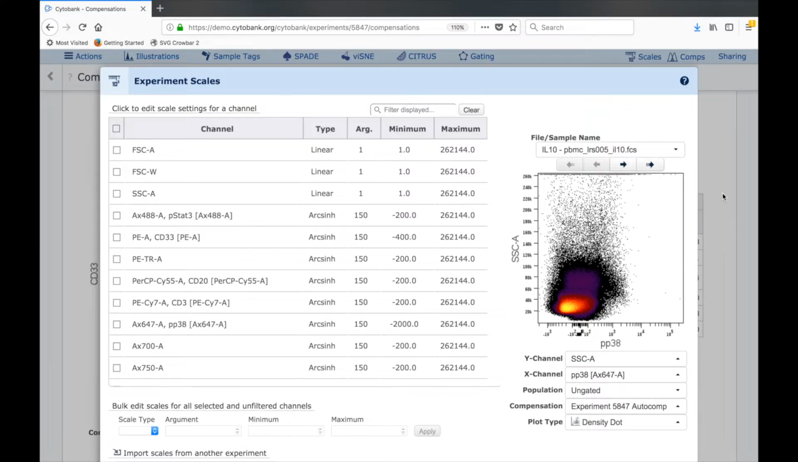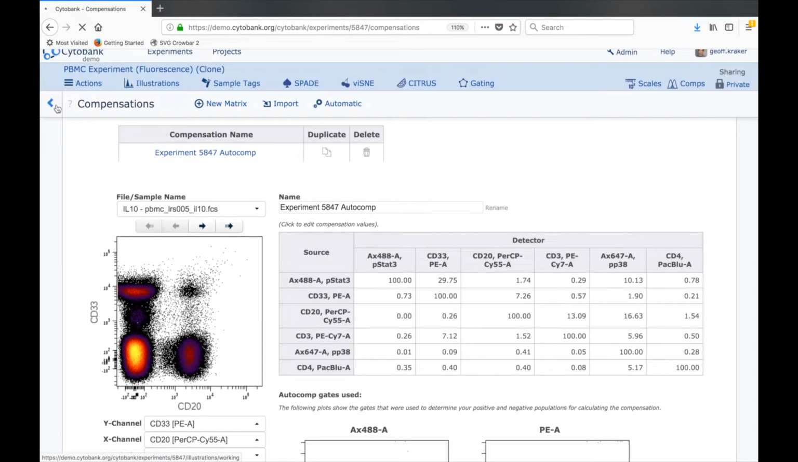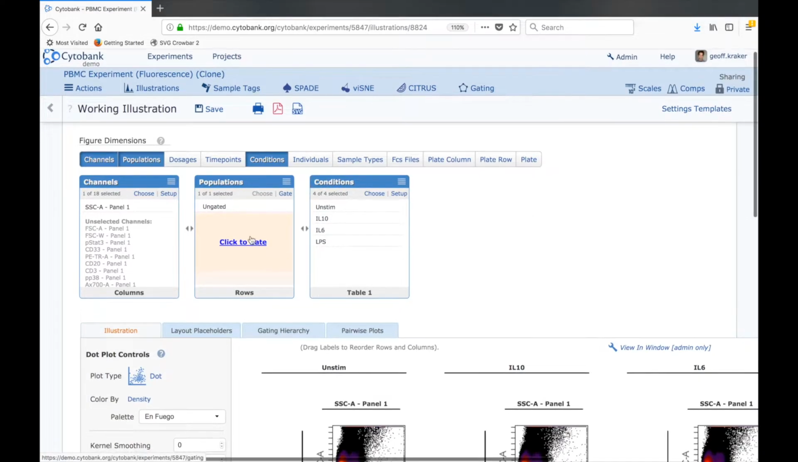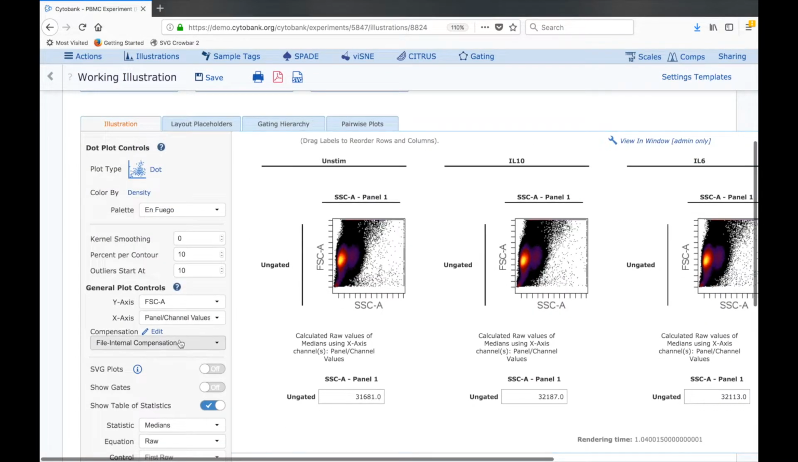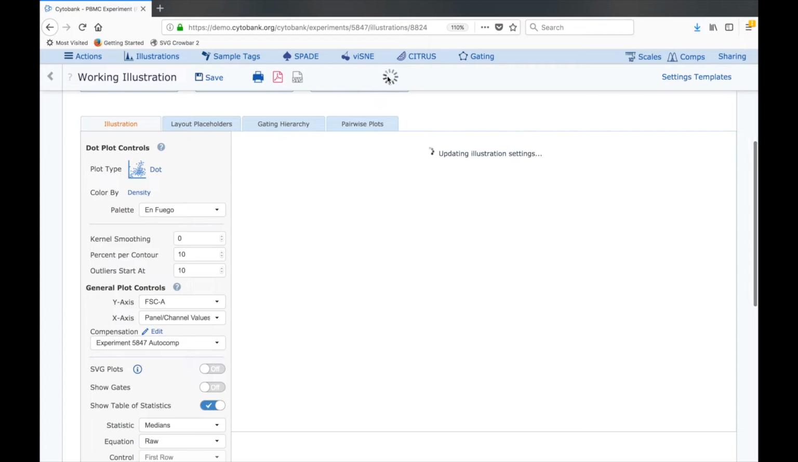We're going to go back now to our compensations and then go back to our working illustration. So now we have our comps set up correctly. We have our scales set correctly. You can change your compensation now to this new auto comp. Anytime you change a setting in Cytobank for any of the working illustration settings, it pops up this green Update Illustration button.